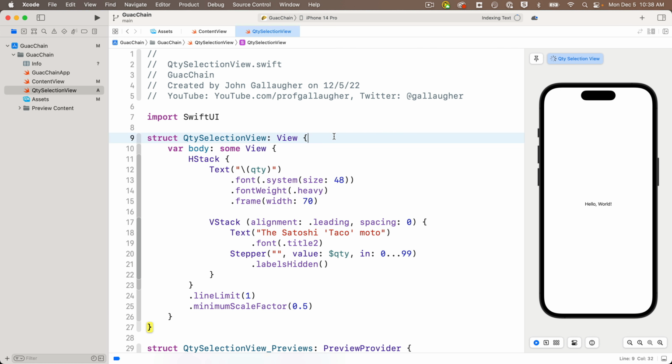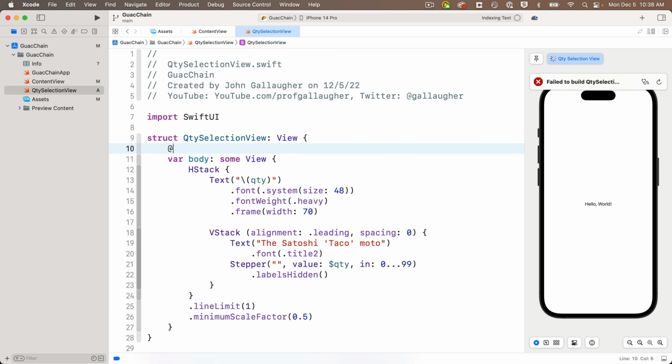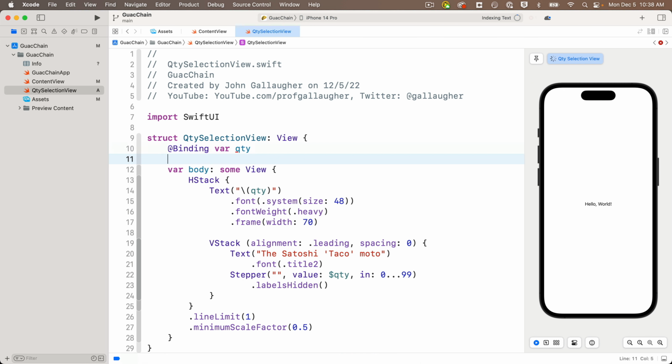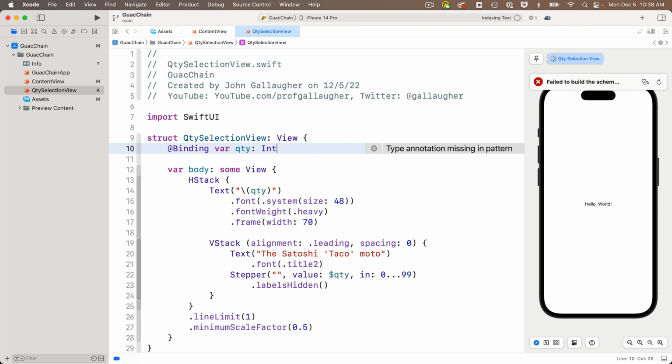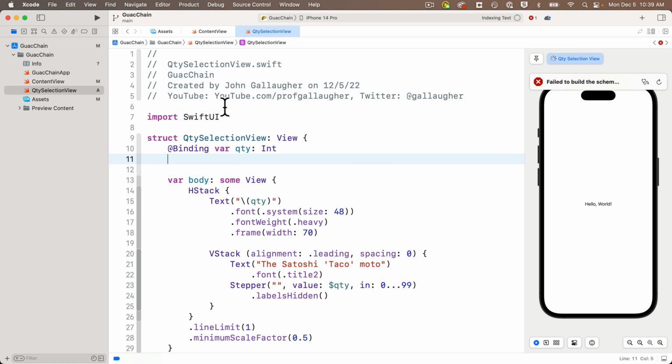Now we'll get some errors here. We need to create a couple of variables. The first one is a bound variable, so use @Binding var qty: Int. So we're going to declare this, but we're not going to initialize it because the value that's going to initialize this is going to be coming from the ContentView. And then underneath that, we're going to add our menu string, and this does not have to be a state variable or a binding value since it's not changing, and it shouldn't have to trigger a SwiftUI user interface redraw. So we'll just say var menuString: String.